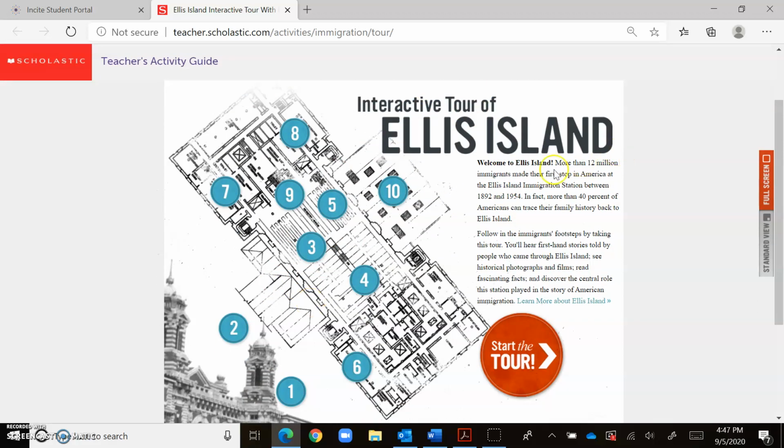So Ellis Island, it says here that more than 12 million immigrants made their first stop in America at the Ellis Island Immigration Station between 1892 and 1954. In fact, more than 40% of Americans can trace their family history back to Ellis Island. That's amazing. That means 40 out of every 100 American citizens right now, somewhere in their lineage, like my great grandparents came across from Europe into Ellis Island to become citizens here in America. So about 40% of us have that in our family history.